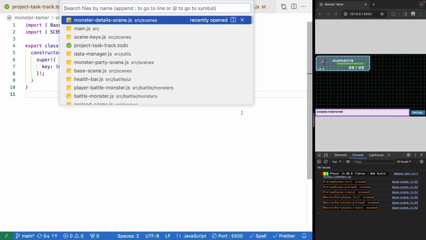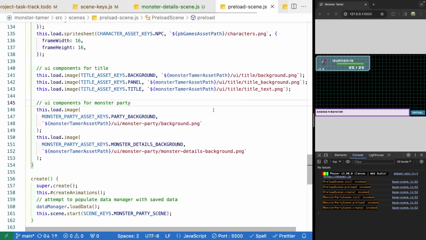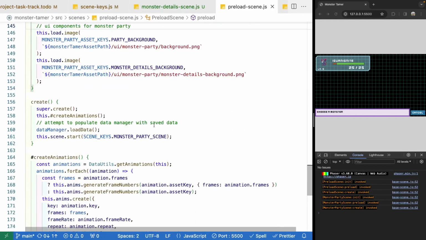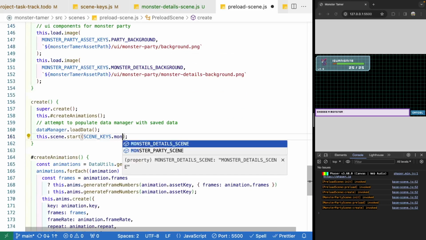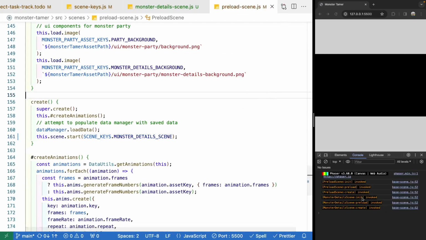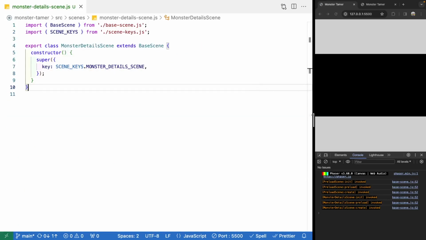What we're going to do is jump over to our preload scene, so that we can start our new scene right away. We'll switch from monster party to monster details. All right, and we should see in our browser and our console our log statements tied to our new scene.